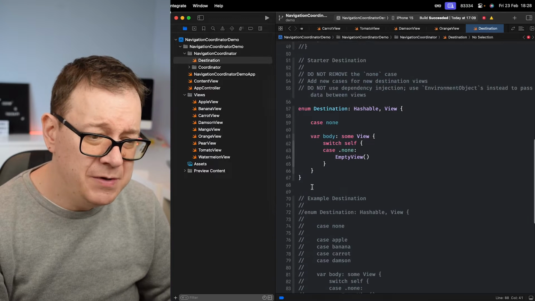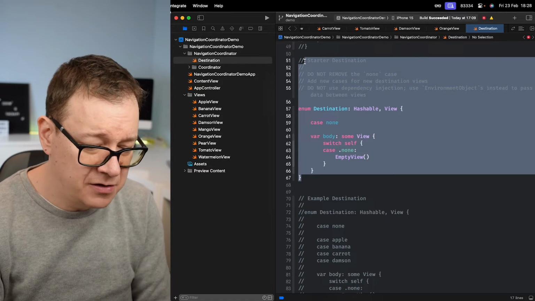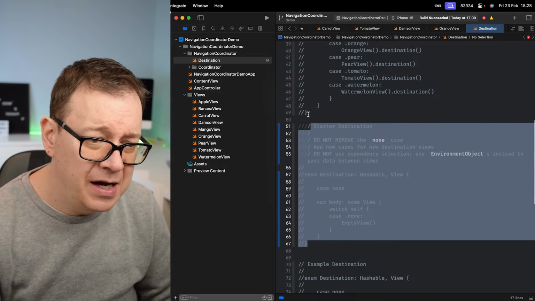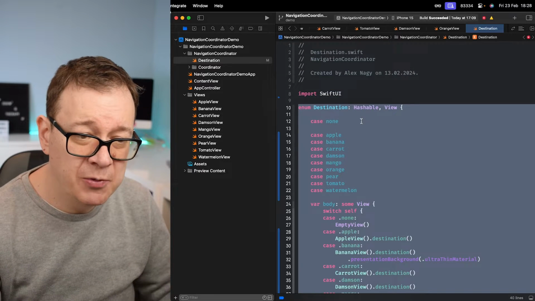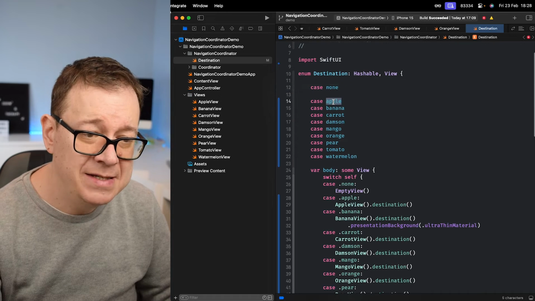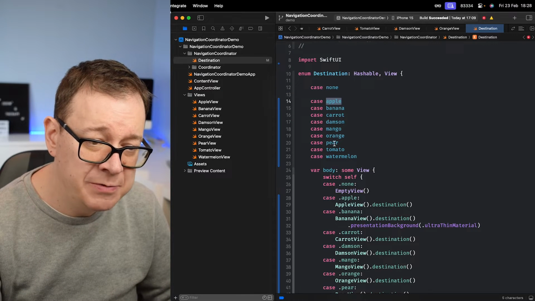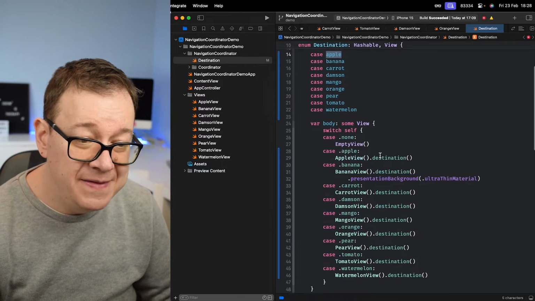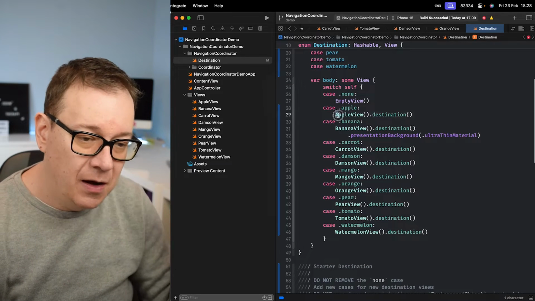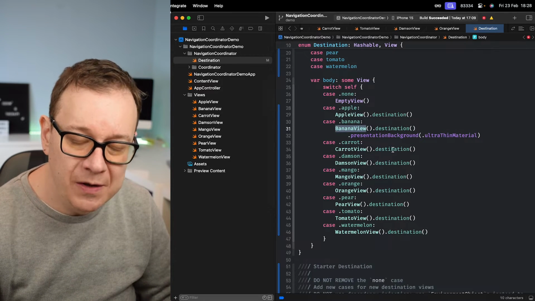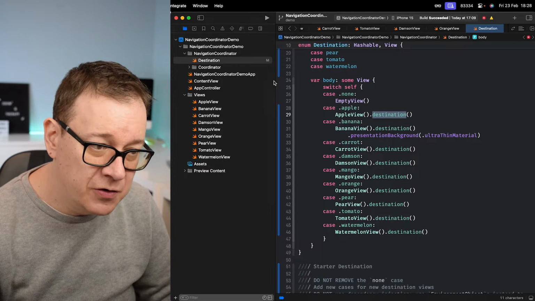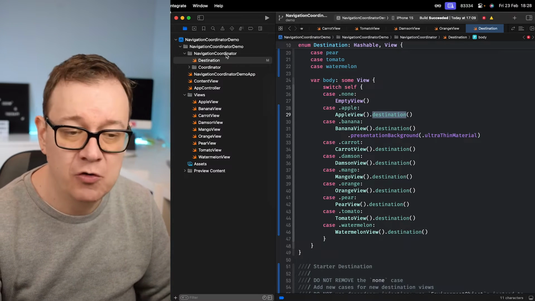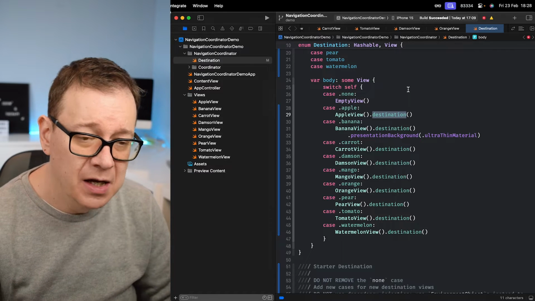So let me comment this starter destination out, and I have already prepared mine for this demo project. So we have this case: apple, banana, carrot, damson, mango, orange, pear, tomato, and watermelon. And then what I did is added the apple view, the banana view, and all of that stuff, and appended .destination to it. Of course, this comes from the navigation coordinator, so you need to drag and drop that beforehand.